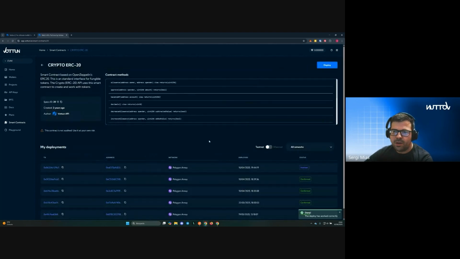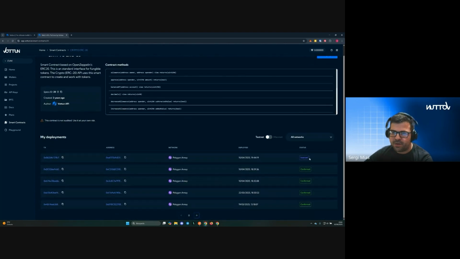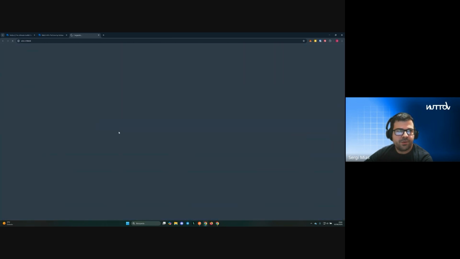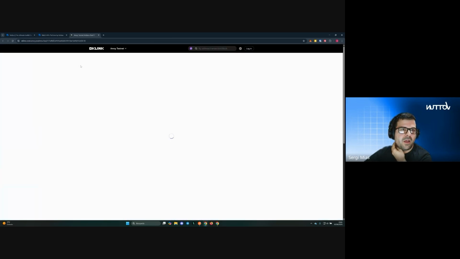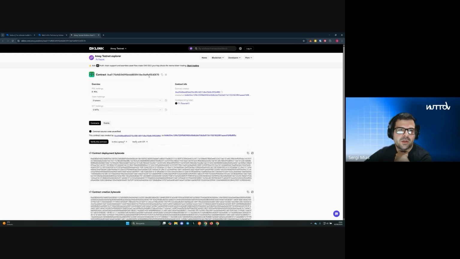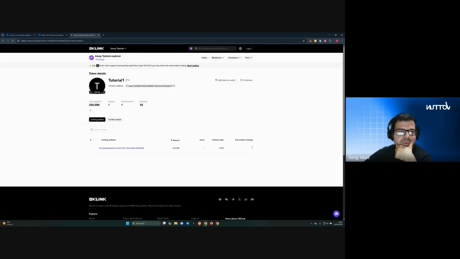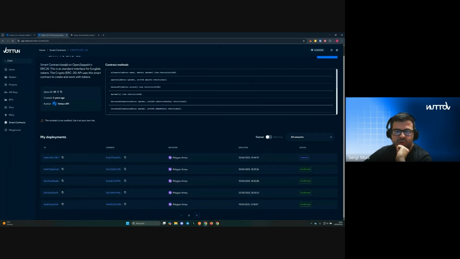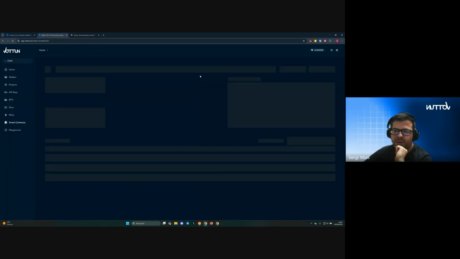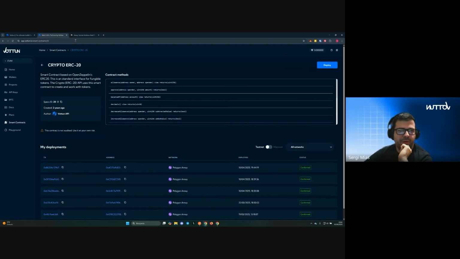You just wait a little bit. Perfect. Here you can see it. In the meantime, you can go to the address. If you click the address, it's going to go to the Explorer. As you can see, it's already done. If we go to the token information, we can see the total supply. Now it should be confirmed. If I refresh, perfect, confirmed.